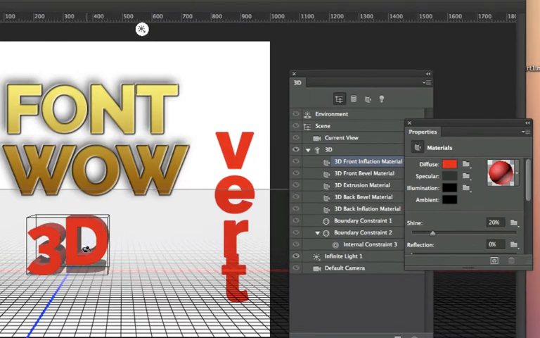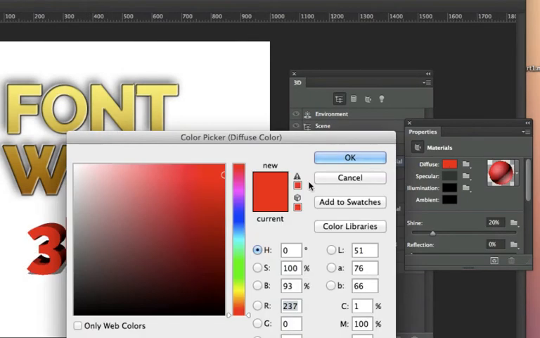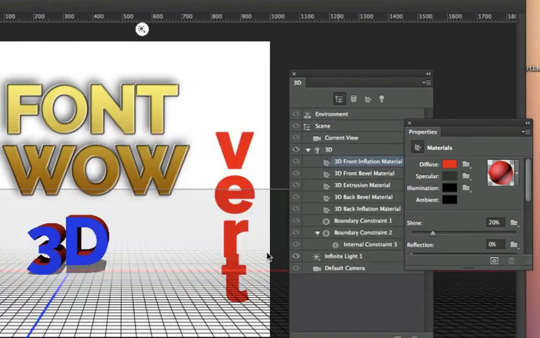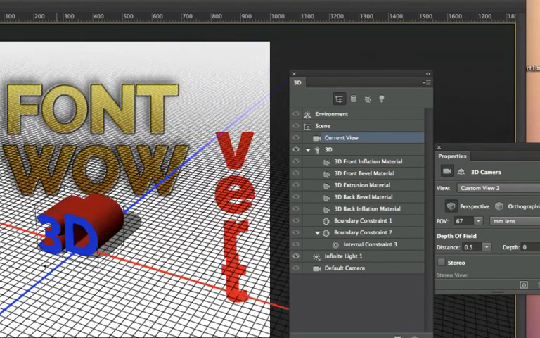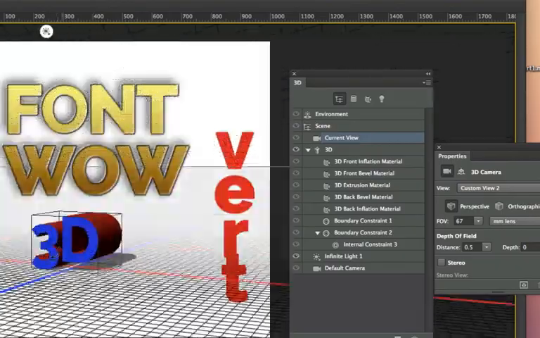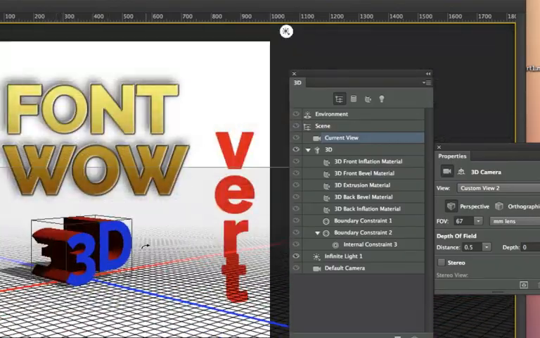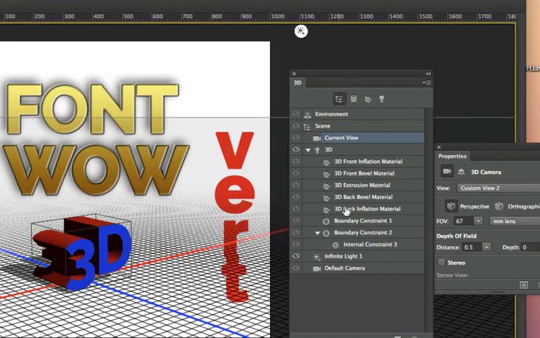So if I don't want this material right here, I could change the color of that. And there's my face material, just turned blue. So one of the things I can do too is go to current view over here, and I can change the direction and orientation of this. So it's pretty cool. It gives me a lot of 3D.